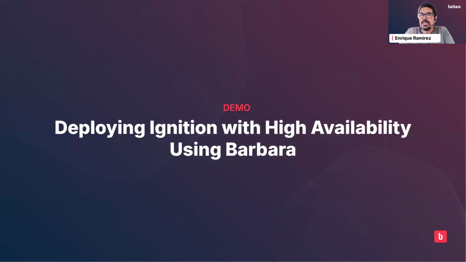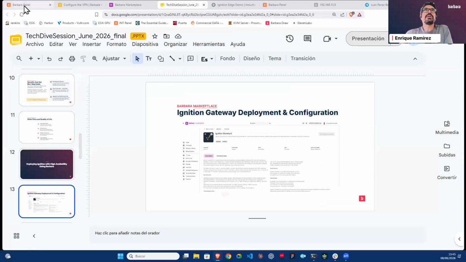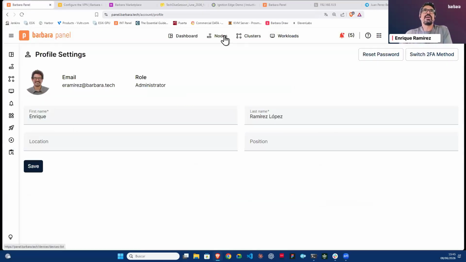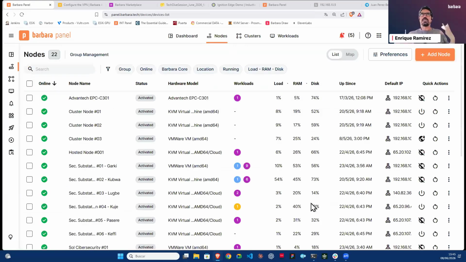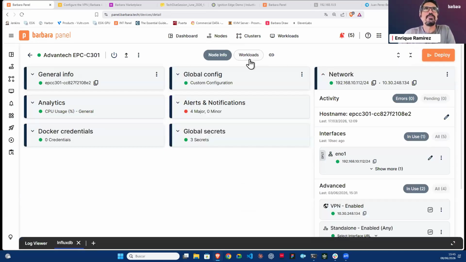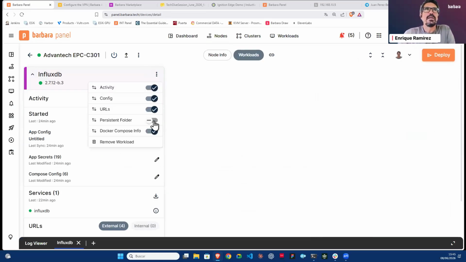Okay, so my proposal is I will deploy the Ignition cluster, and at the same time, I will be doing the same with the normal Ignition. Okay, so we can see more or less the differences. Okay, and let's do that very quickly. Okay, remember when we are speaking about Ignition with high availability, what we're saying is okay, if I deploy Ignition in a single edge node, let's do that. Okay, we have this edge node here that we have used to deploy the InfluxDB.